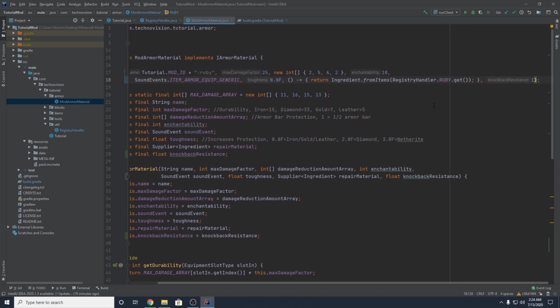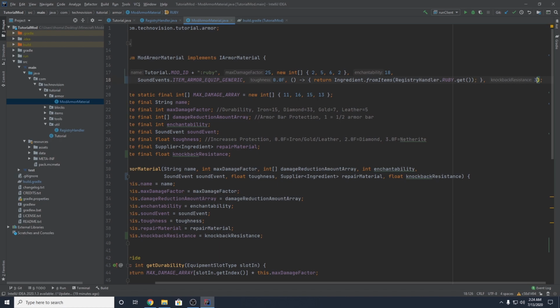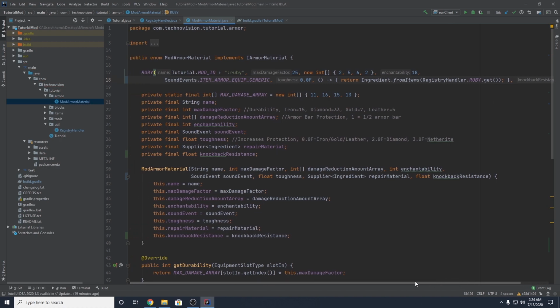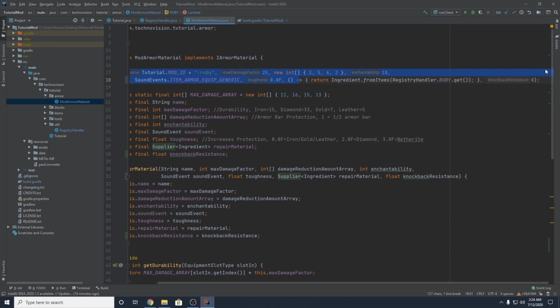It keeps going off screen, sorry. You can set it to 1, and that will be exactly like netherite armor. You could set it to like 3 if you really wanted to have a lot of knockback resistance. So you can play around with that as you want, but I'm gonna set this to 0. And remember that now in the future, whenever you make a mod armor material enum here, you are gonna have to now add a knockback resistance as well.